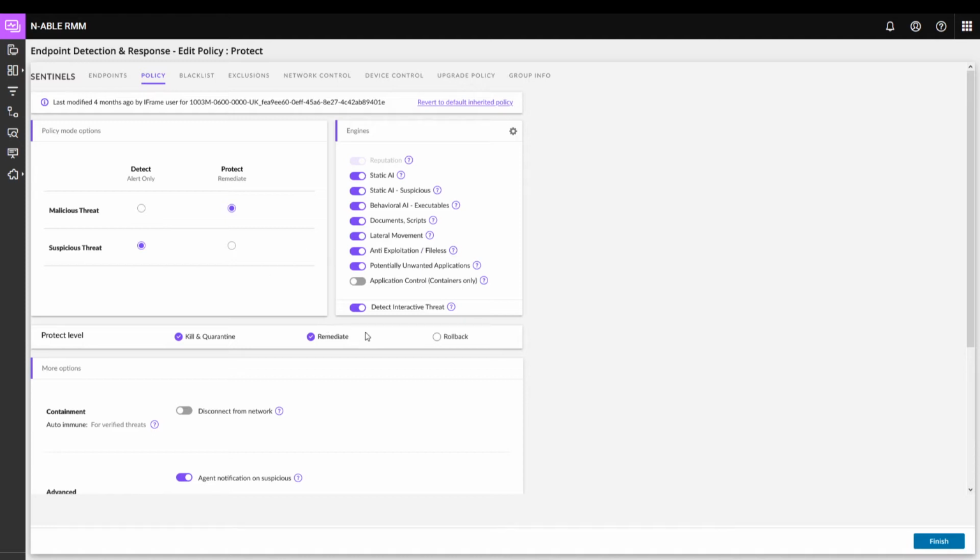You can also automate the behavior of EDR once a threat is detected. Kill and quarantine kills the threat and puts it to the side for further investigation. Remediate automatically removes any changes that malware, etc., will make to a device, such as adding scheduled tasks, changes to the registry, etc. Rollback is the ability to take a system that has been encrypted by a cryptolocker infection and return it to a previously known good state.